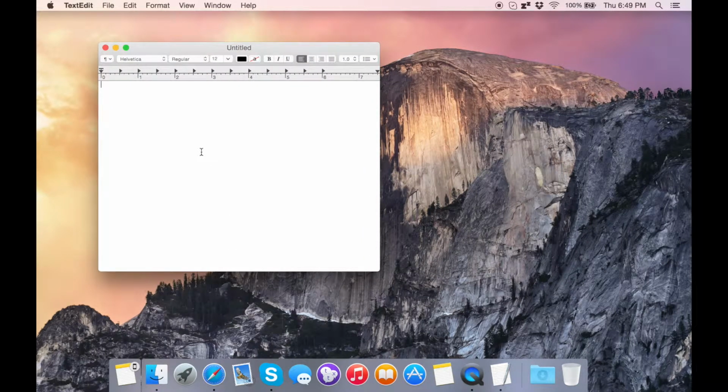So I'm just going to type some text in here. The first thing you're going to want to do is navigate around the text in your file to edit it. Normally you'd use the arrow keys. However, there are some key bindings that provide the same functionality.